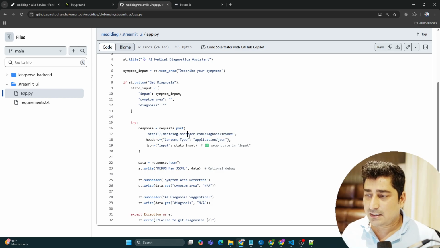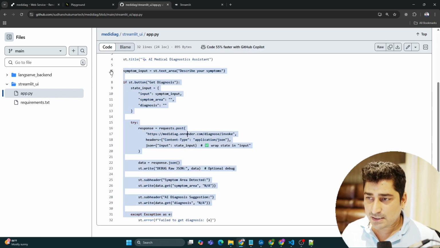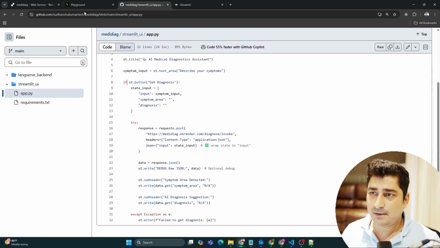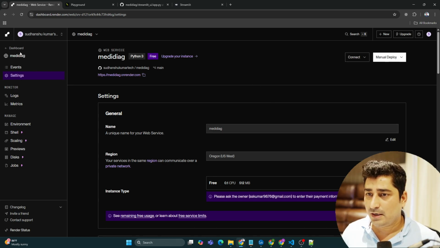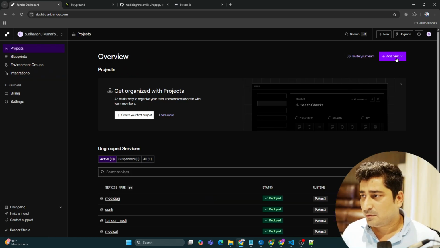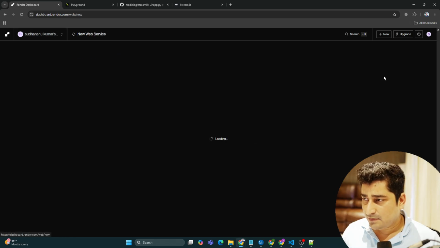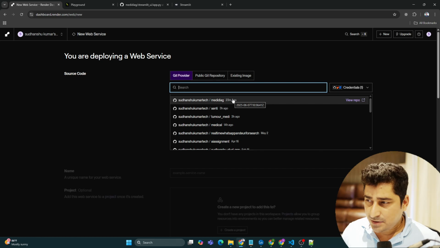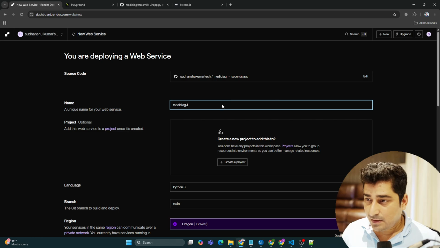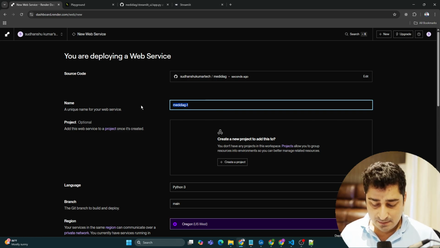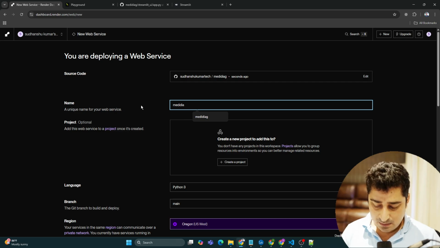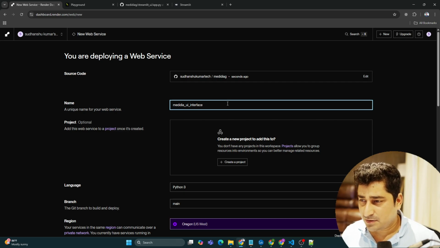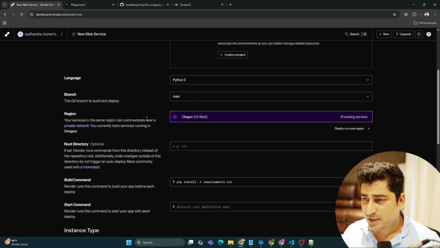Okay, now I'll start deploying it, guys. I'll deploy this entire app. So just push it to your GitHub once again, and then start deploying. To deploy it, you can go to the main dashboard, click on New, then Web Service, right? You have already attached your GitHub, so select that one, and then the name is medidia_UI_FS_interface. This is the new name I have given. This is the new app which I am trying to create.